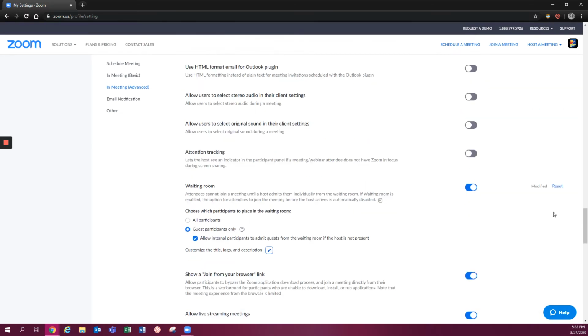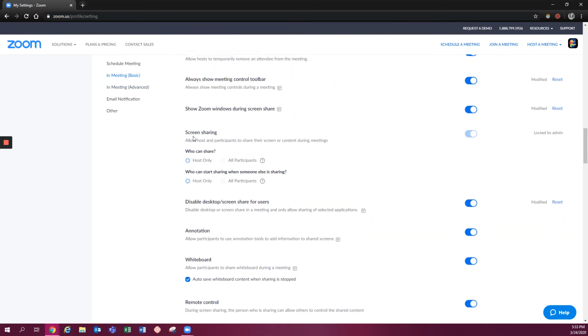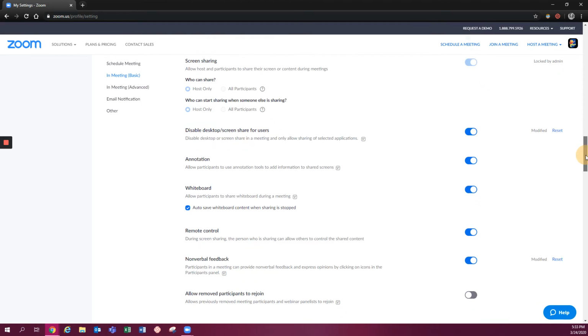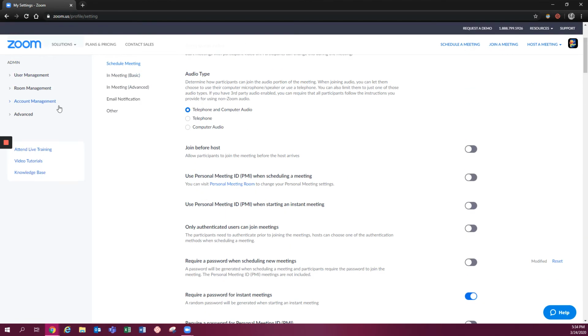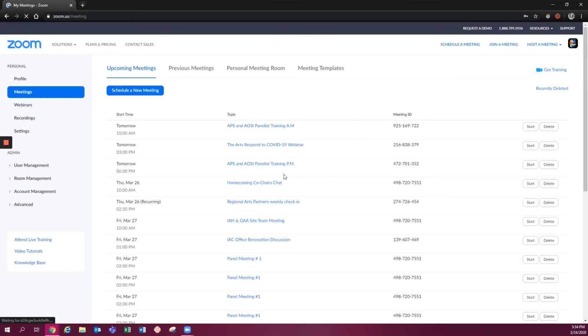And then I want to scroll up a little bit to also check out In Meeting (Basic). I wanted to point out screen sharing. We have it set to host only, just so that for our public meetings, an applicant or somebody else that chooses to join couldn't take the controls of the meeting. So that way it's only what we share. So let's say that I am back in our meetings and I want to start the call that I have.